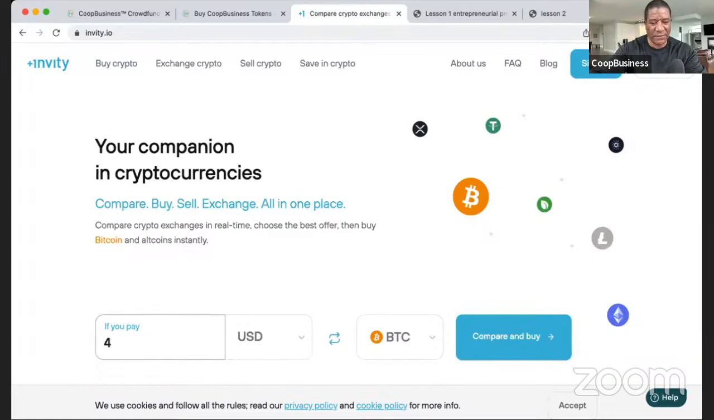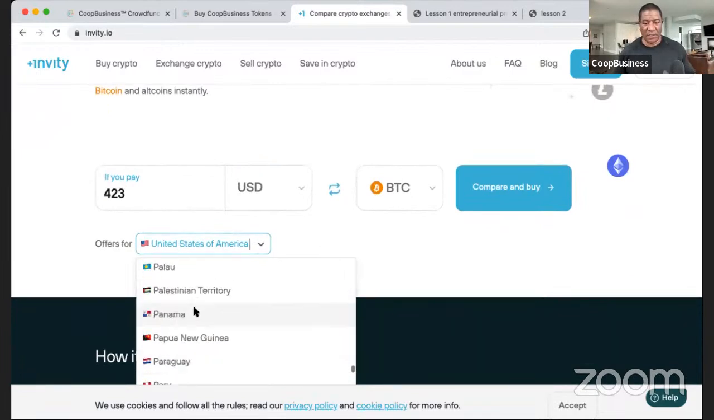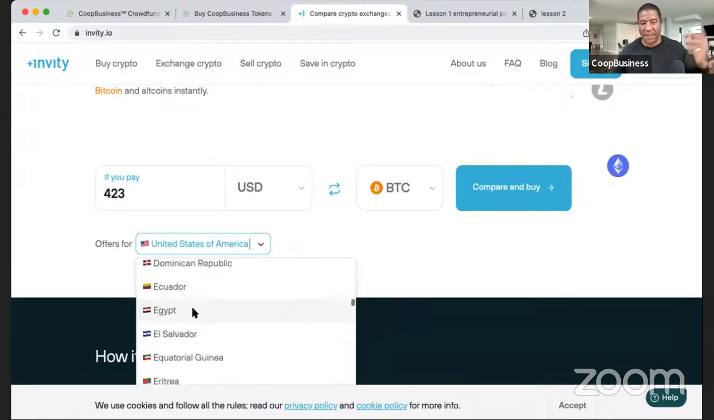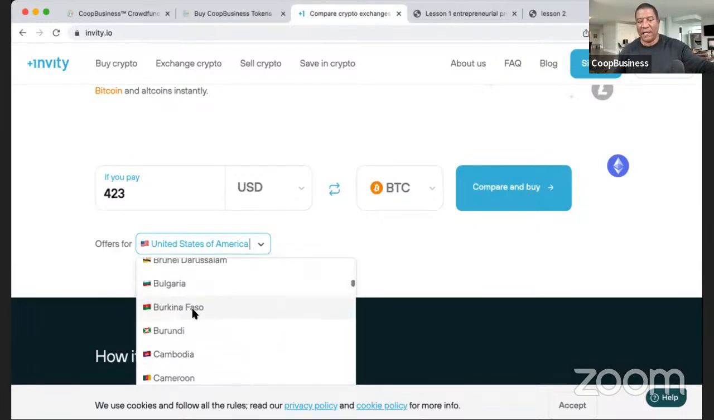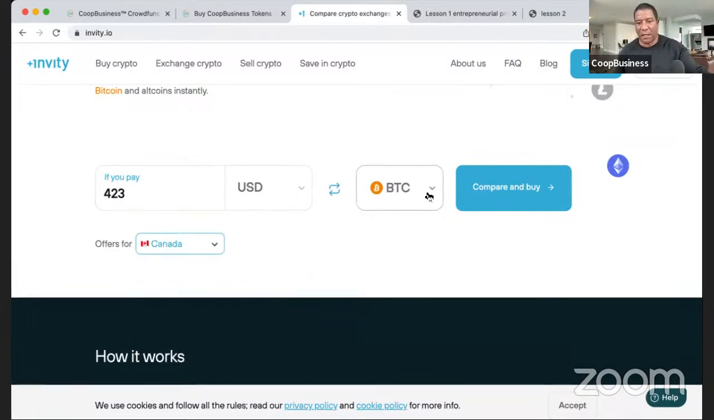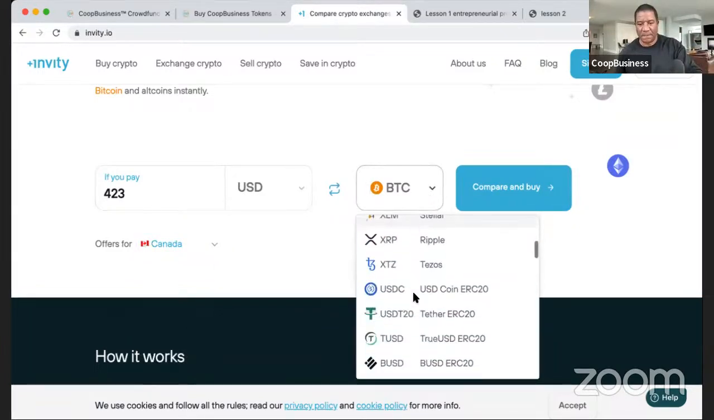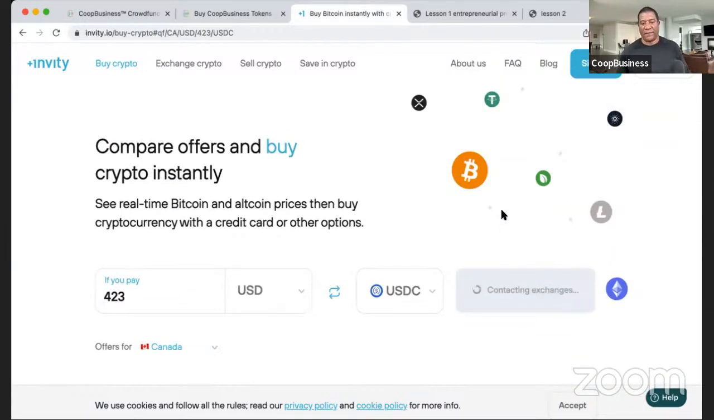So we're going to use 423 USD. Go back over here. This is interesting because I didn't know that some of these have minimum buys. That particular one, you got to buy at least $554 or whatever it was. Go here, click on confirm.